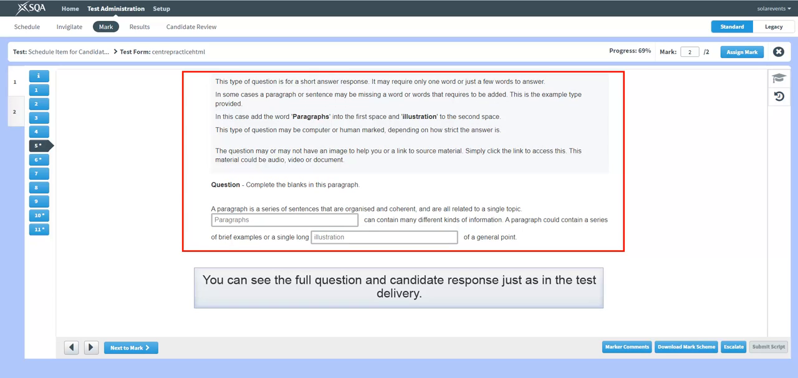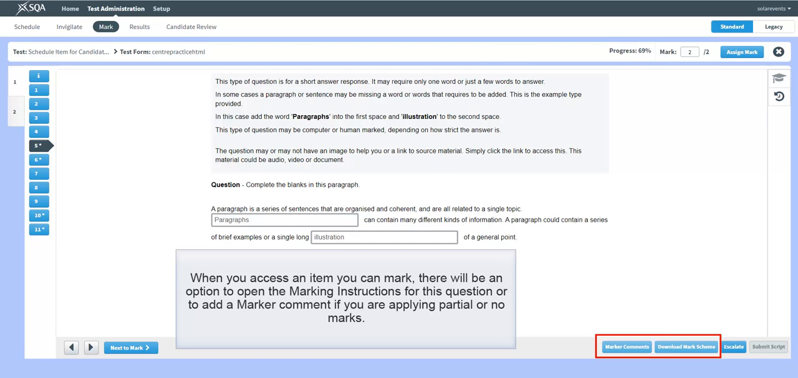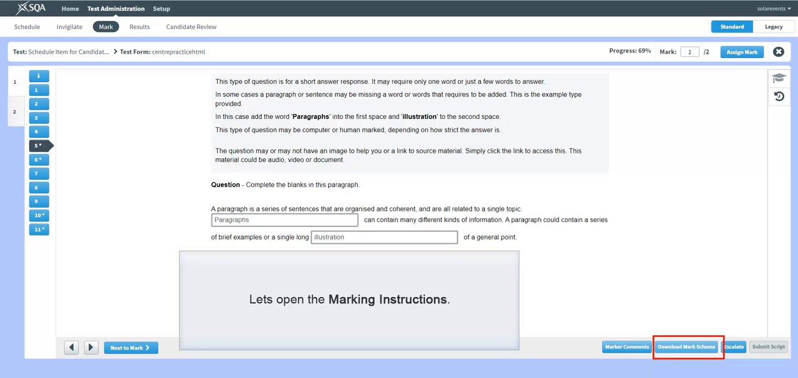You can see the full question and candidate response, just as in the test delivery. When you access an item you can mark, there will be an option to open the marking instructions for this question, or to add a marker comment if you're applying partial or no marks. Let's open the marking instructions.